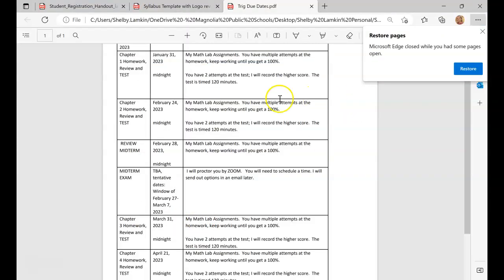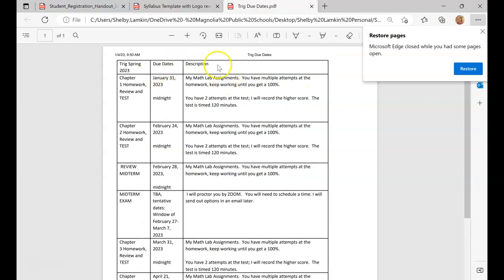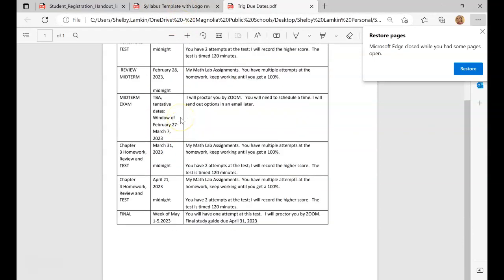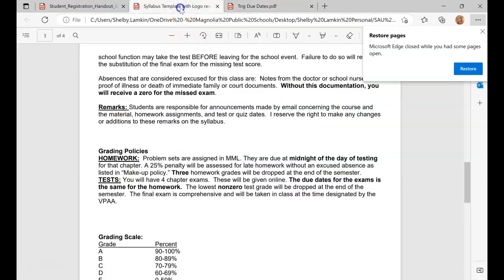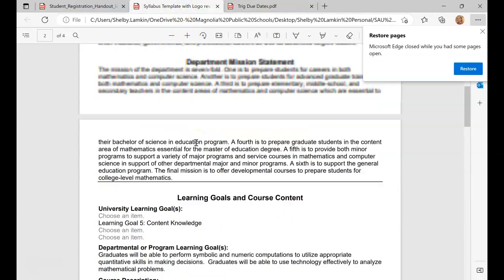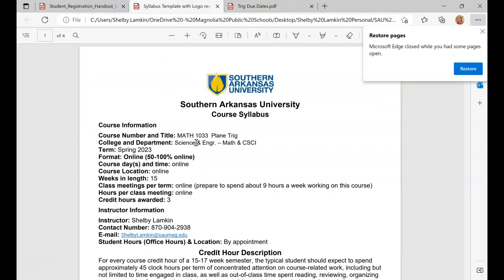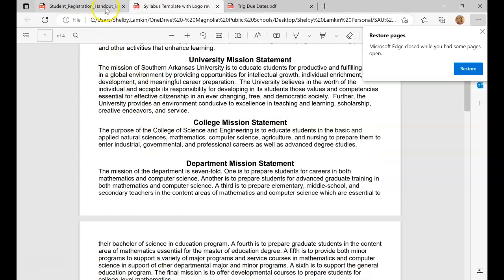Other documents that you might find important: the due date document is here. You'll be receiving an email, and this will be attached to it. It's also found in MyMathLab. It's also found in Blackboard. I don't want you to miss any of your due dates. Your syllabus will be attached to the email, so please be prepared to print that off and look over that.